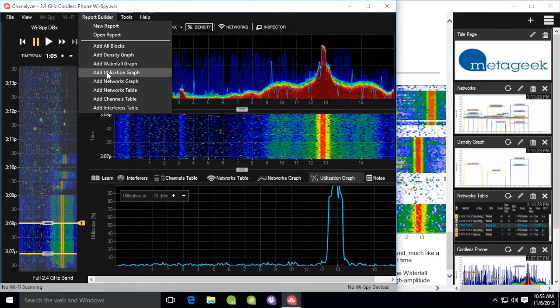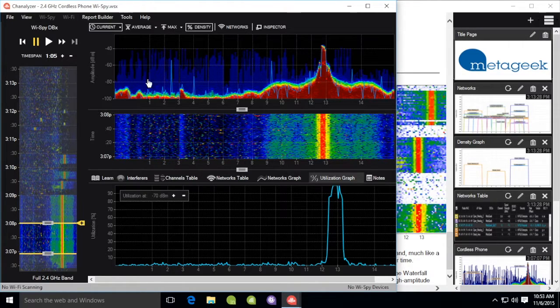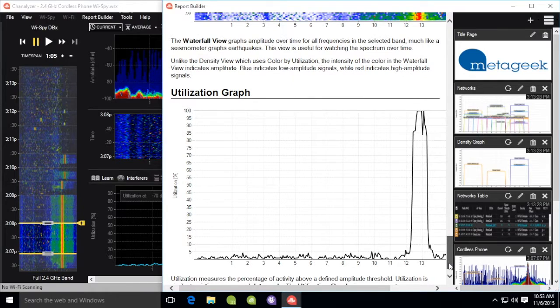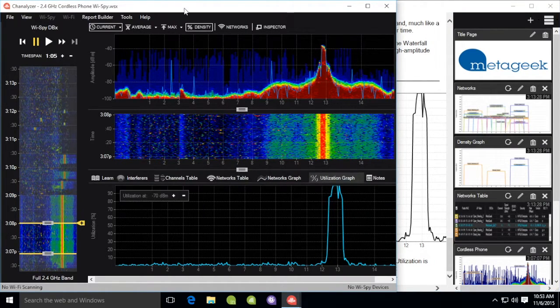So this is the utilization graph. See where it says utilization graph right here. So we can add that utilization graph. And so now we've added that to the report as well, so we can see how often this device is transmitting.